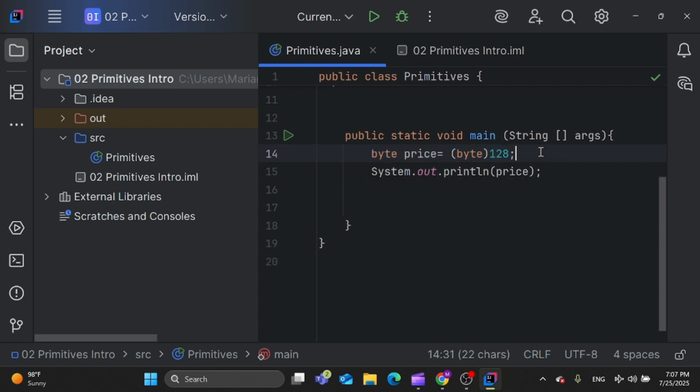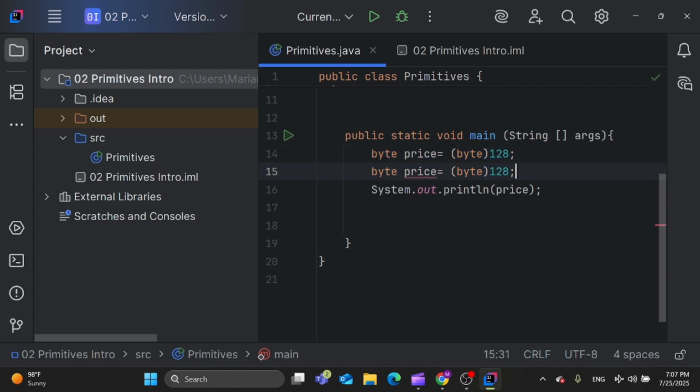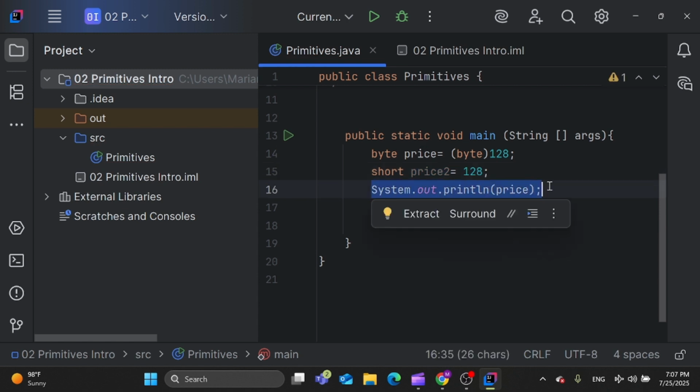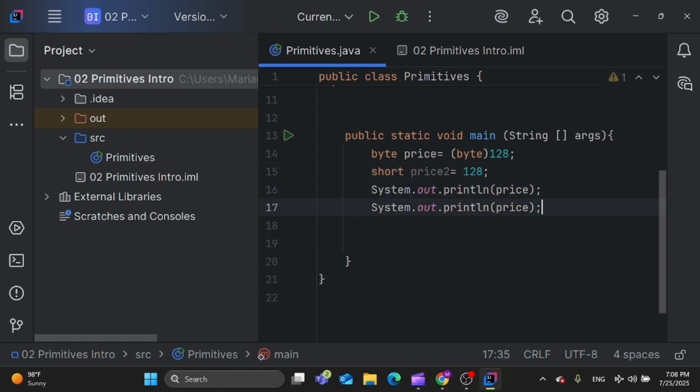I want you to add another variable, call it price2, remove the typecast, and I want you to change the variable type of price2 to be short. I want you to add a print line to price2 to compare what's going to be printed from both variables, okay? So let's go ahead and run this.